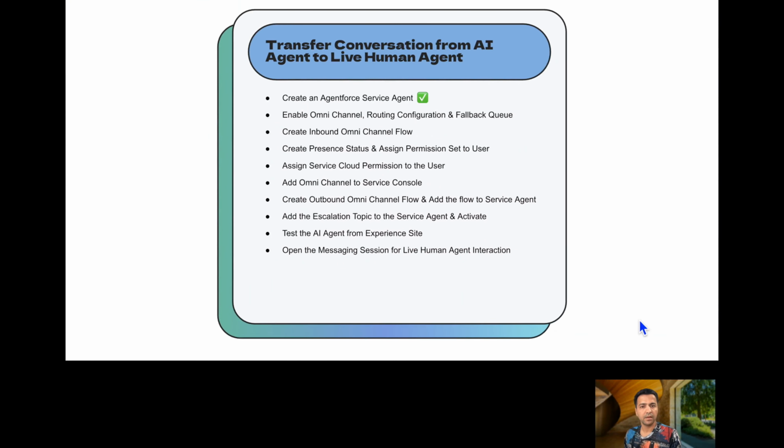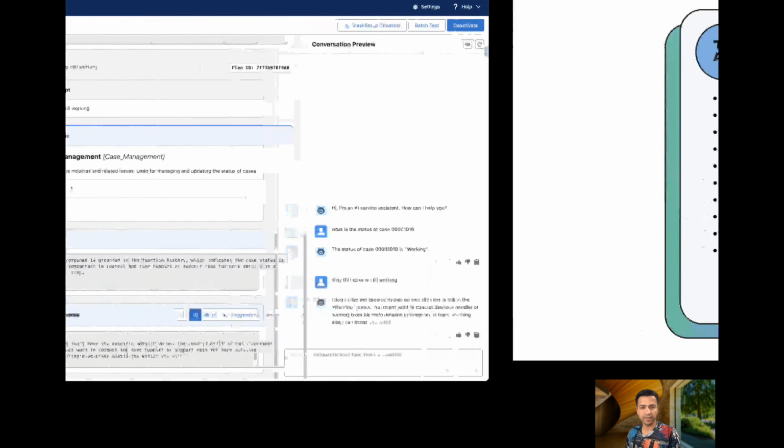So we have seen that we have an Agentforce service agent. Next, we are going to see the Omni-Channel routing configuration and then the fallback queue, and we will understand what those are and why they are required.